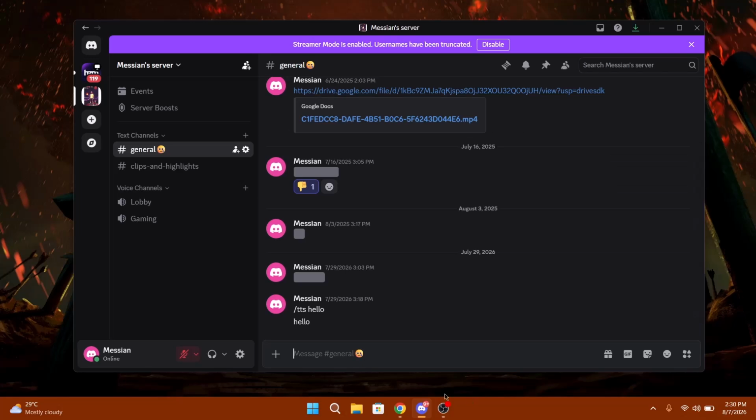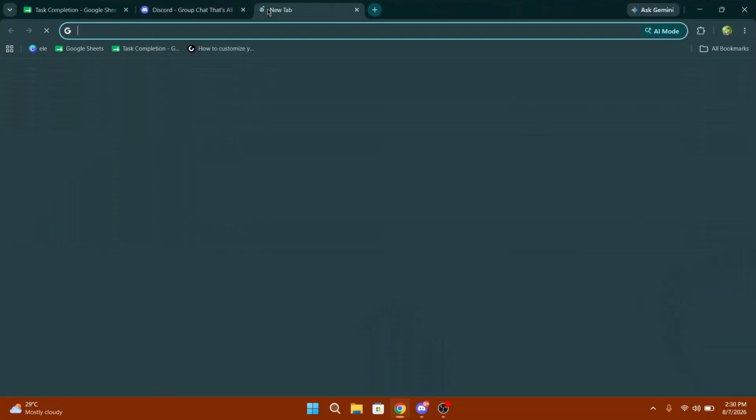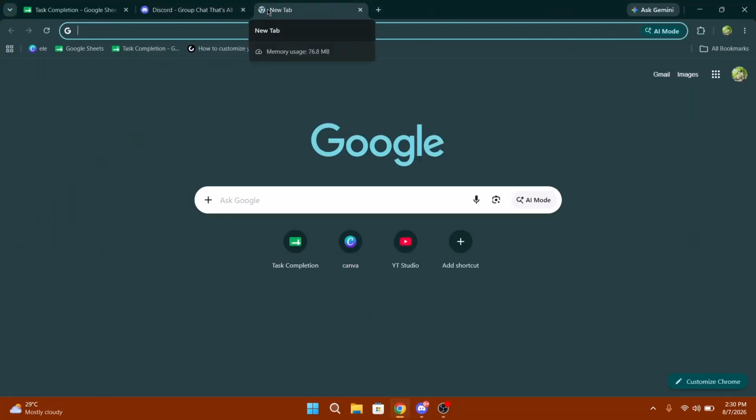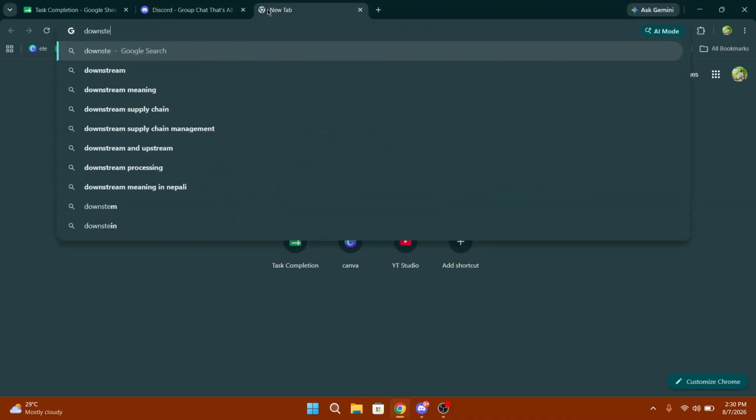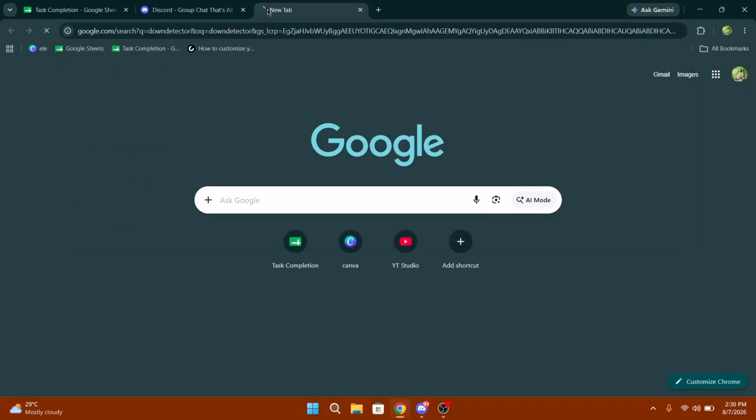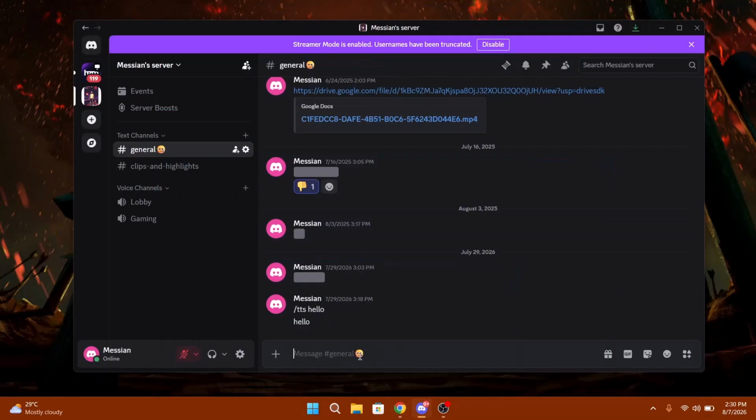Now also check the Discord outage status. Head into your web browser and check on Downdetector websites to see if the Discord server is down. Now if not, then it probably indicates an application glitch, right, or a connection glitch.